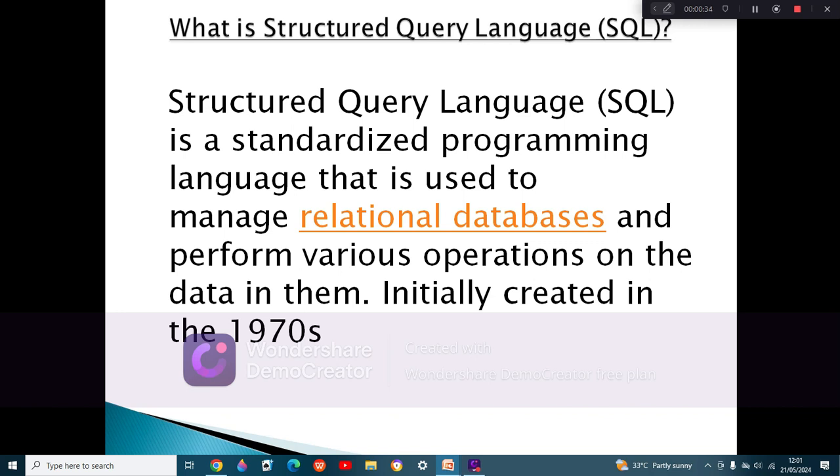Now, let's look at it this way. A database, like in the previous class we had, we looked at various types of databases. And you now ask yourself, how do you communicate with this database? How do you fetch data? How do you try to get information from the database to make sense? Now, the language that all databases understand is known as the Structured Query Language. It's a standardized programming language that is used to manage relational databases and perform various operations on them.